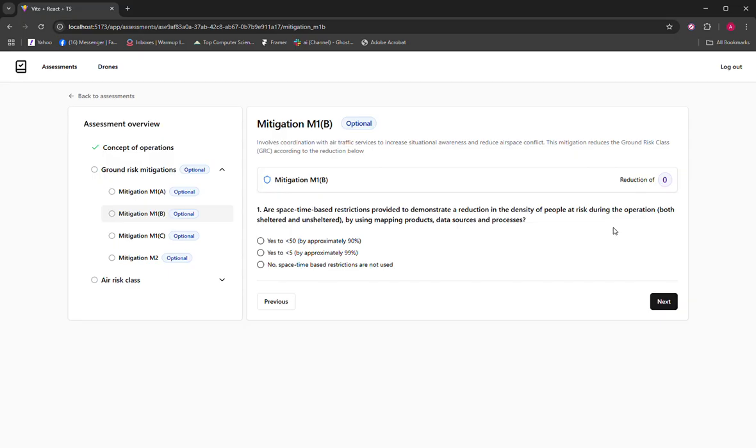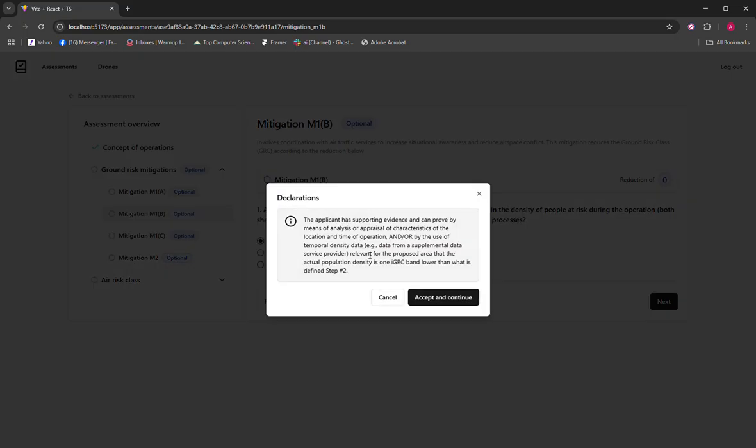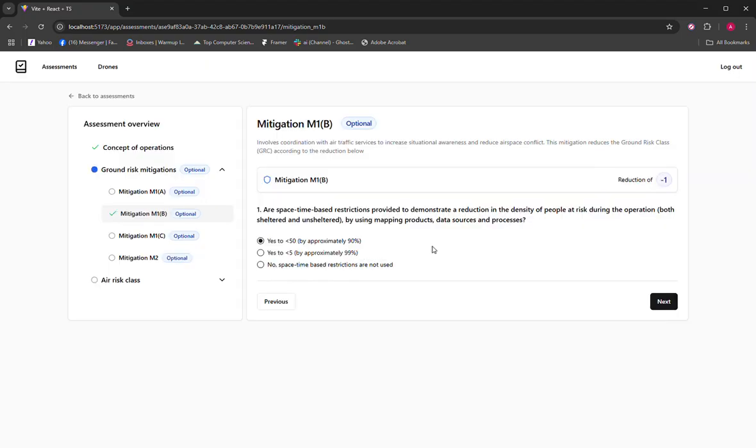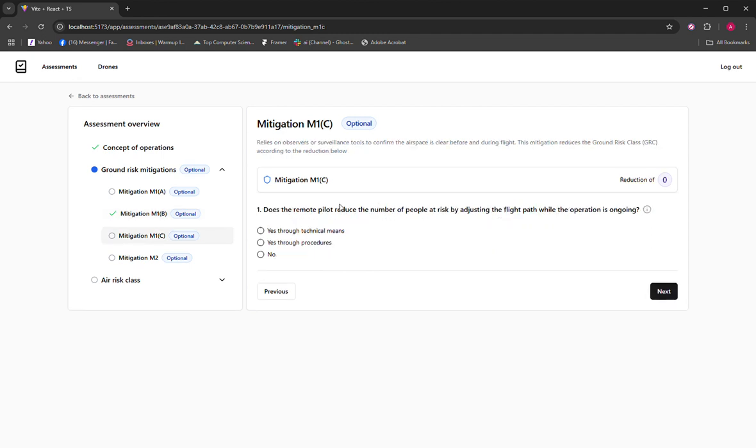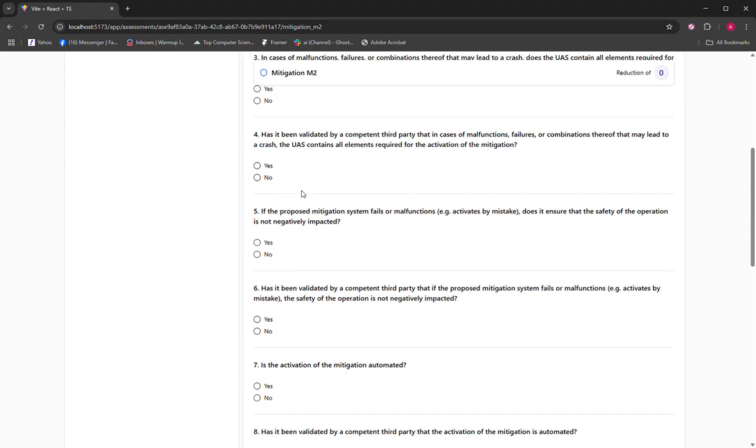So if I just say 90%, I have a concept of declarations as well, which is basically an affirmation to the user saying they need to do X, Y, and Z in order to confirm this. In this case, it's saying they have supporting evidence. Accept that, and the reduction of -1 updated. That's fine. Let's go M1. Let's say we don't have this. We don't have this. M1C mitigations, because it's optional anyway. Let's do M2 mitigations.